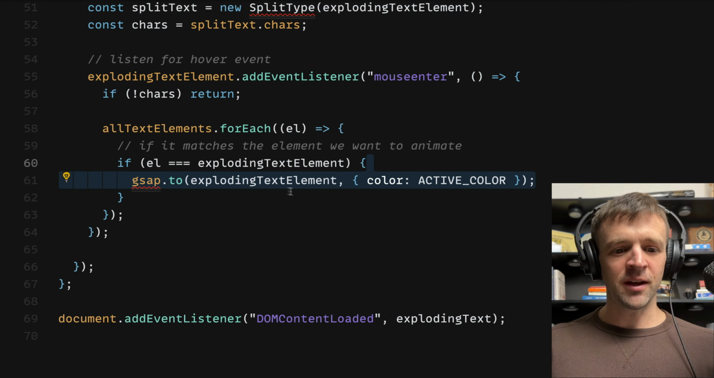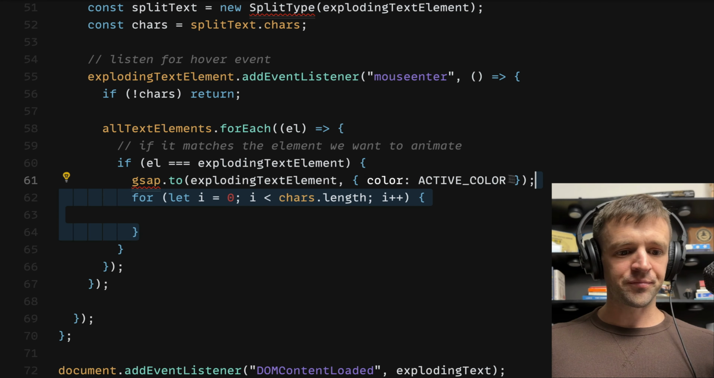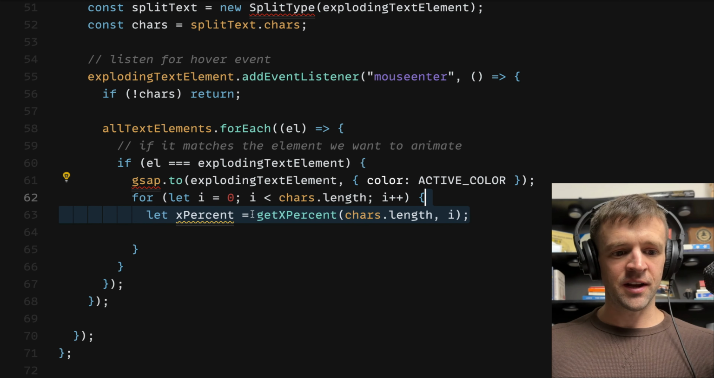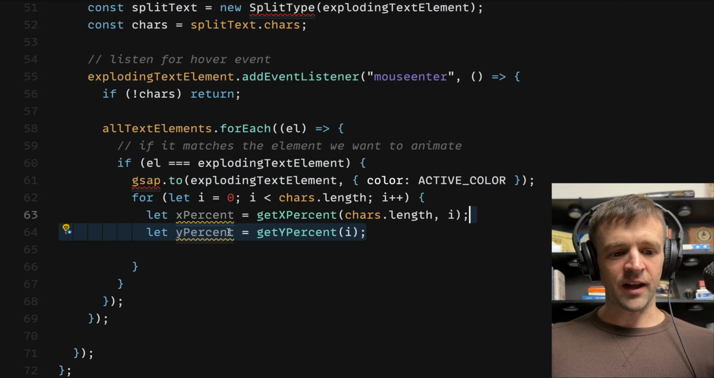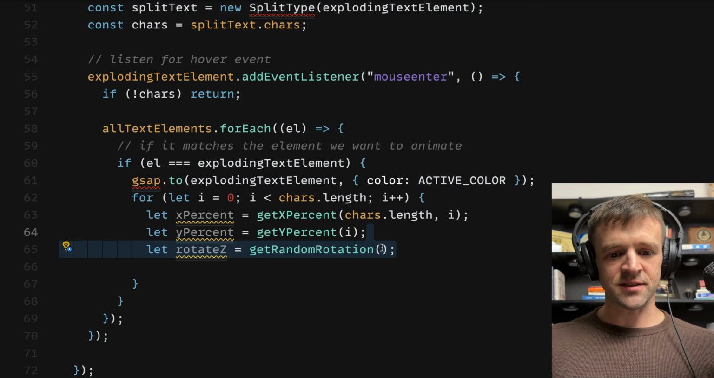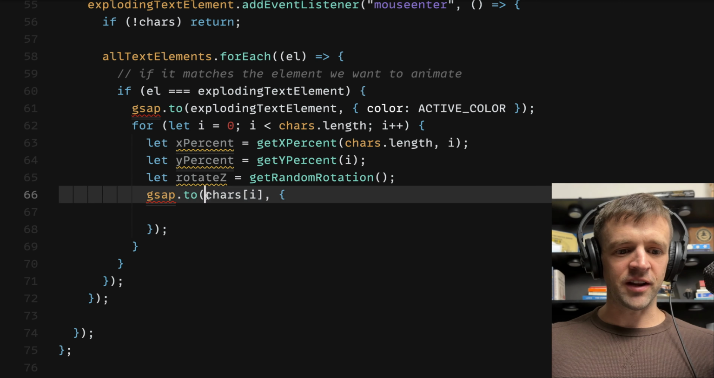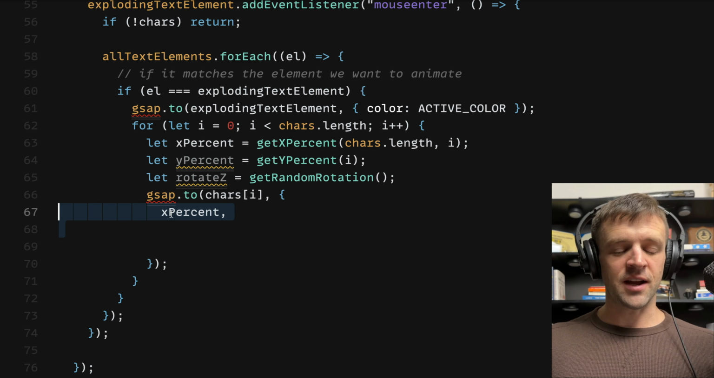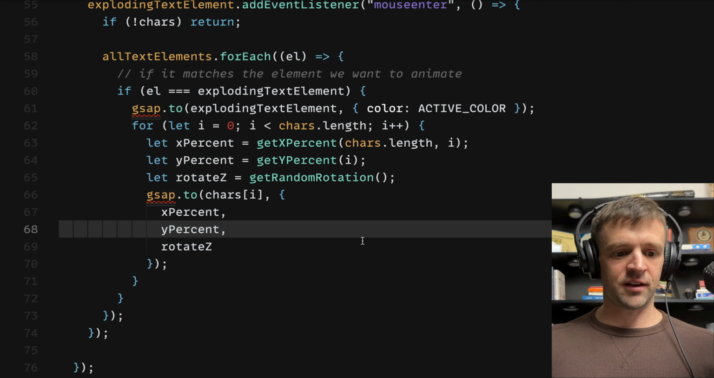Now we're going to use GSAP, and we're going to pass it the exploding text element, so the whole thing, and we're going to set the active color on it. And then we're going to loop through all of the characters, and we're going to get our x% value by calling our getX% function. We're going to pass in the length of characters and the index. We're going to get y% by using our getY% function, just passing the index this time. And then rotateZ doesn't take any parameters, getRandomRotation. And now we're going to use GSAP again, and for each character, we're going to set its x%, set its y%, and set its rotateZ. And GSAP's going to take care of the duration and the easing all for us. We're just going to use the default values in this case.